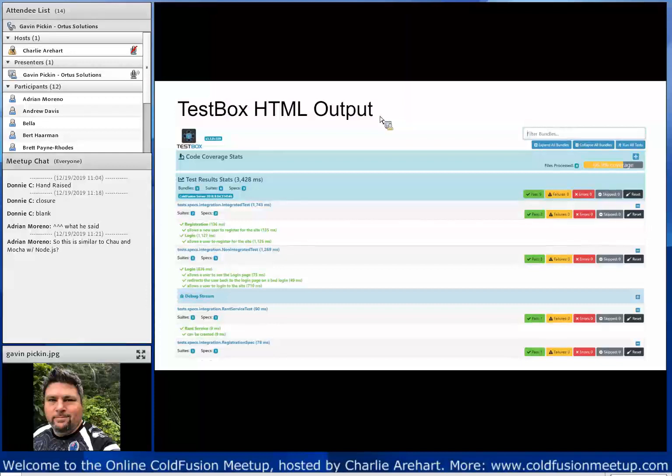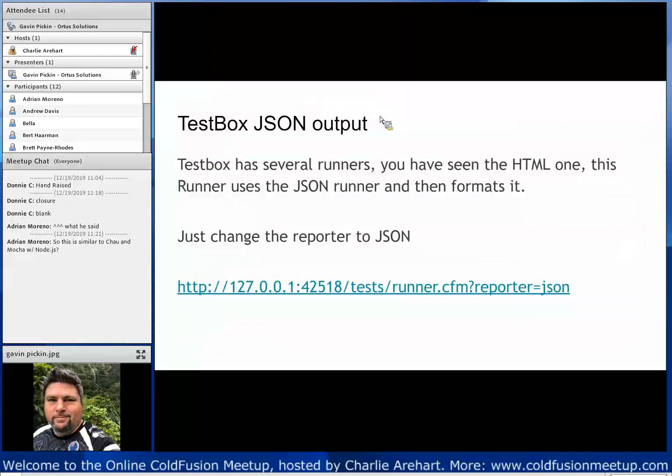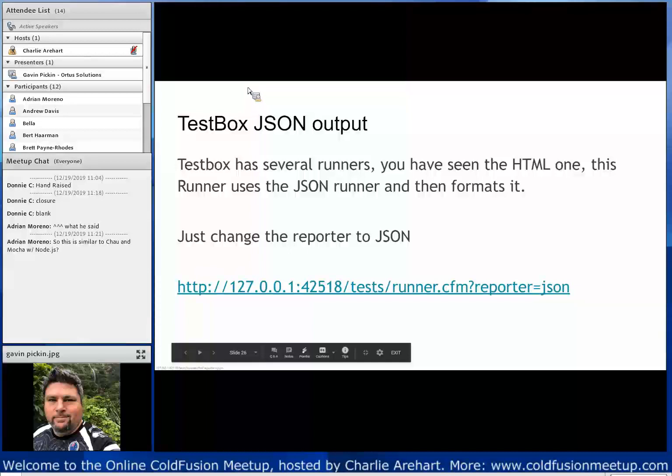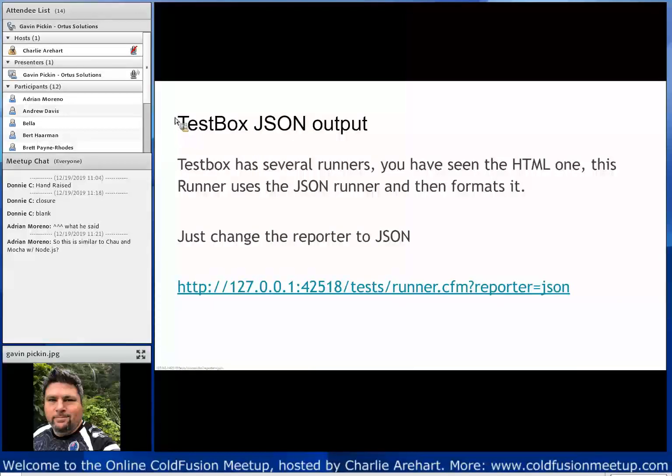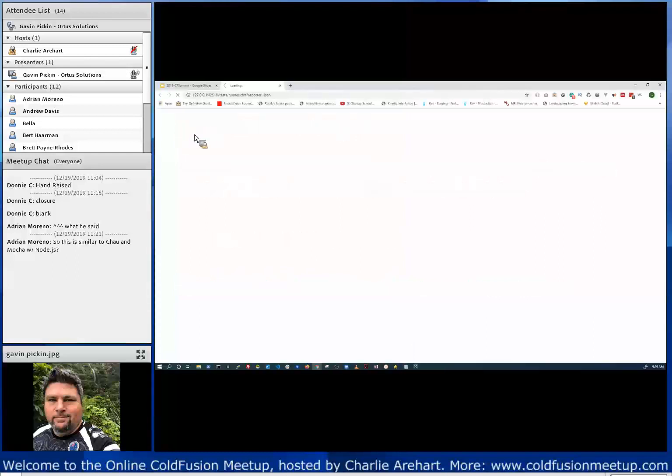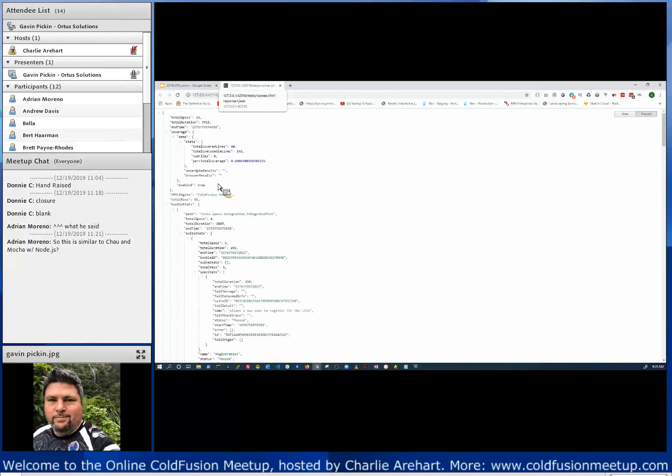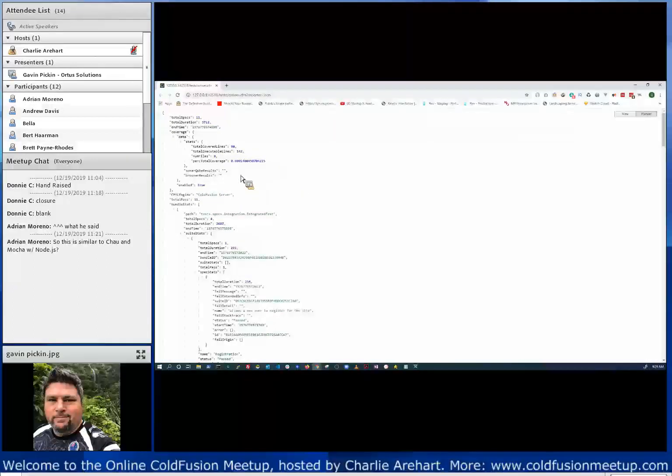The other thing is TestBox also supports additional runners, and basically you can output to a JSON format. So we've seen the HTML one, and this runner basically behind the scenes uses a JSON runner and then sort of formats it. But you can actually change the reporter. So remember in that file we had a reporter and it was set to simple. Well, if we change the reporter to JSON and we actually click this, let's see if my link is still good. Yep, it is. Okay, so in here it says specs 11, total duration, end time, coverage.